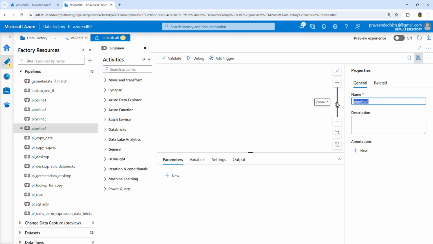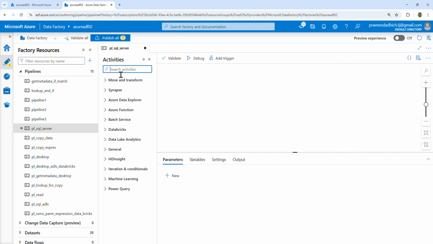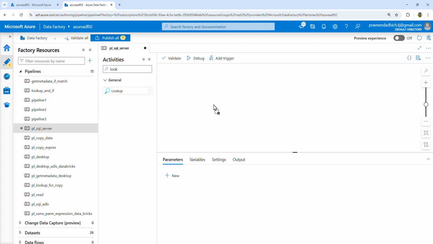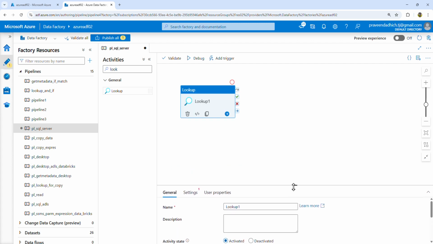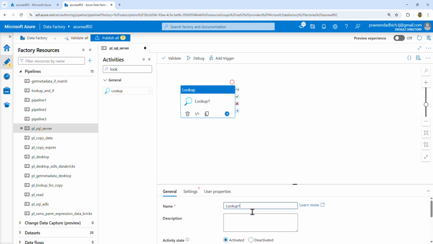Give a name of this pipeline as PL SQL Server, and we'll use a lookup activity. So lookup from SQL, let's give a name here as lookup SQL, and in settings we have to connect this with the SQL Server. Okay, so this is my SQL Server, so we'll be connecting our ADF with on-premises SQL Server.